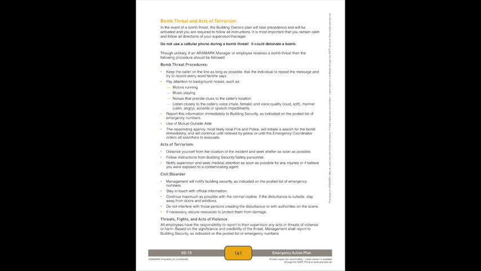Use of mutual outside aid. The responding agency, most likely local fire and police, will initiate a search for the bomb immediately and will continue until relieved by the police or until the emergency coordinator orders all searchers to evacuate. Acts of terrorism. Distance yourself from the location of the incident and seek shelter as soon as possible. Follow the instructions from building security or safety personnel. Notify supervisor and seek medical attention as soon as possible for any injuries or if you believe you are exposed to a contaminating agent.